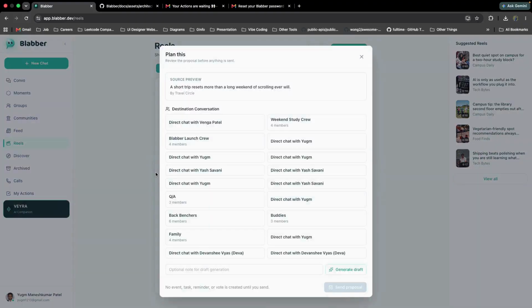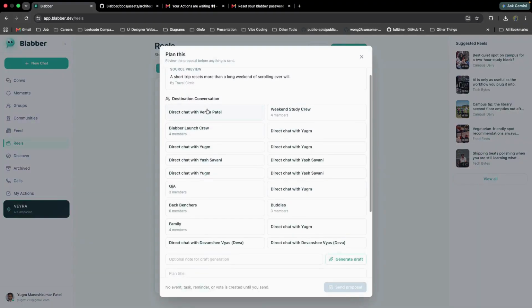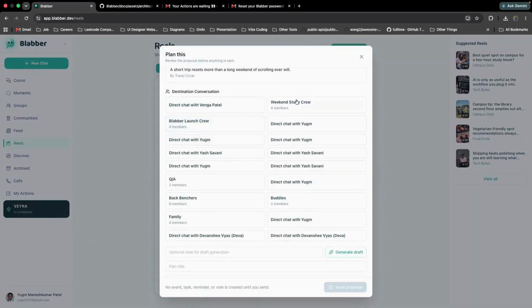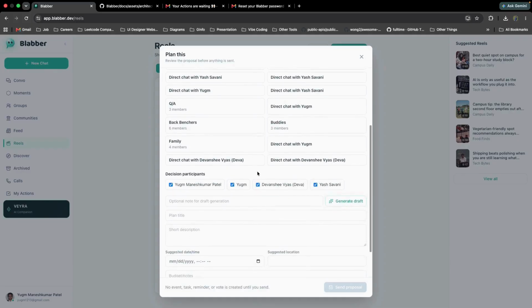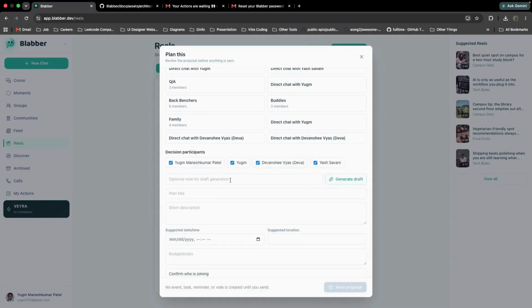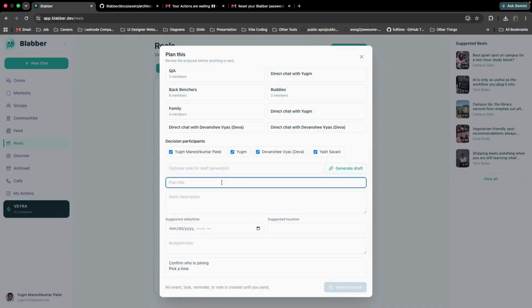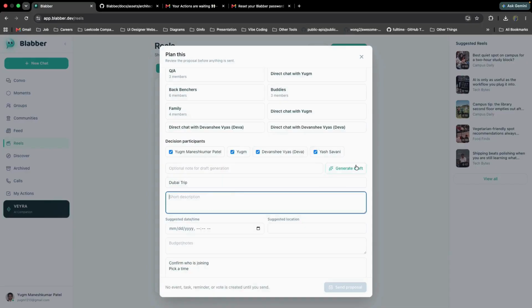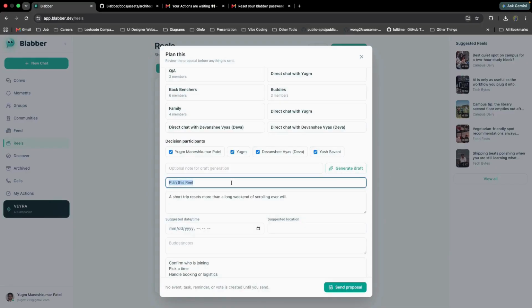Let's say I want to go here and I want to go with my weekend study group people. I can write something like Dubai trip. If you want to generate a draft, you can do that as well, but for this one I will actually write it.